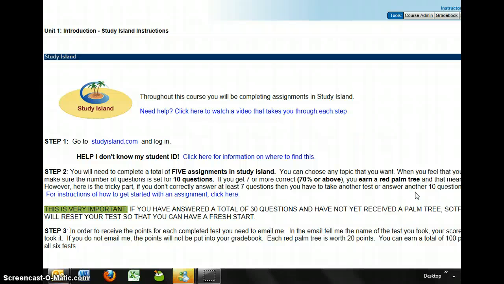Now if you take it, let's say you take it and you get 60%, you're like, bummer, no palm tree. So you're going to want to take that test again, and hopefully you're going to average 70%. But if you don't, you're going to want to take it again. Now this is going to be very important.